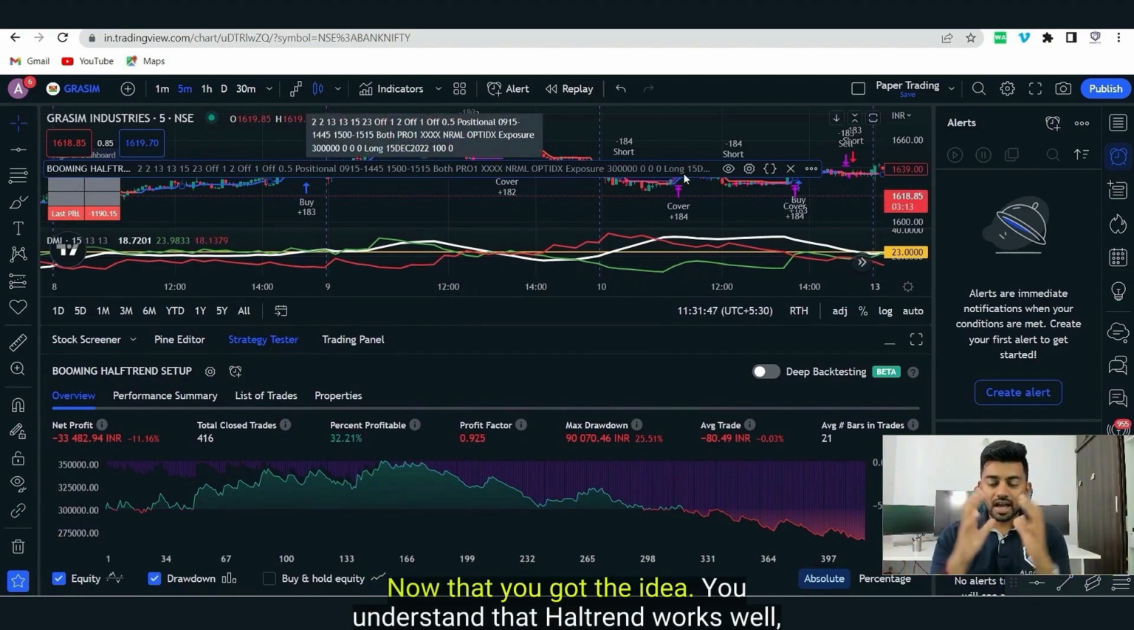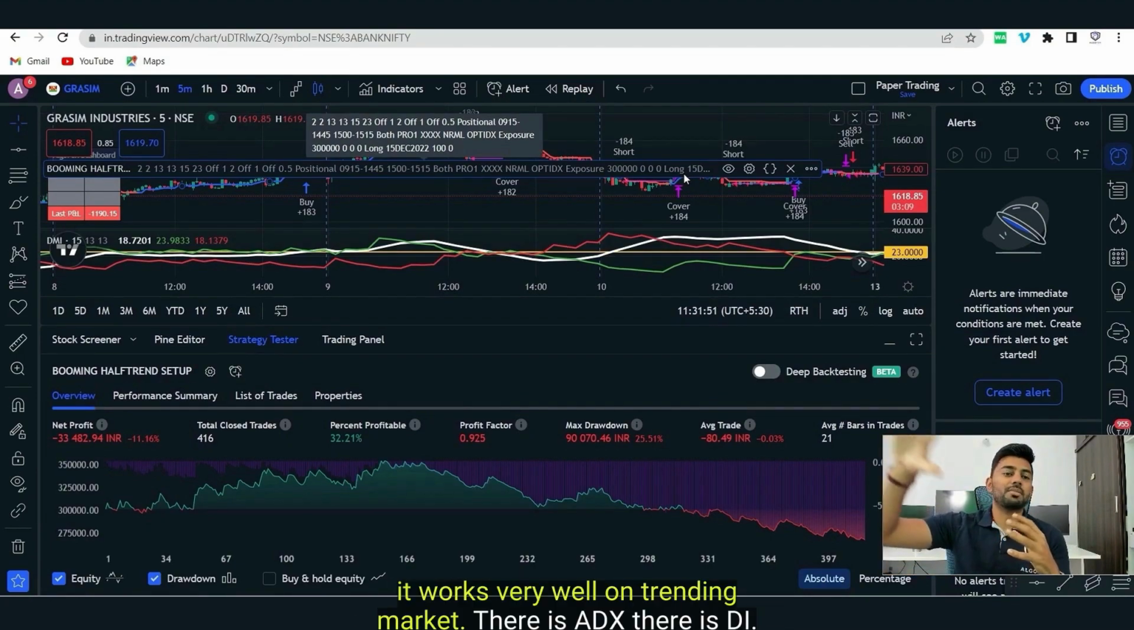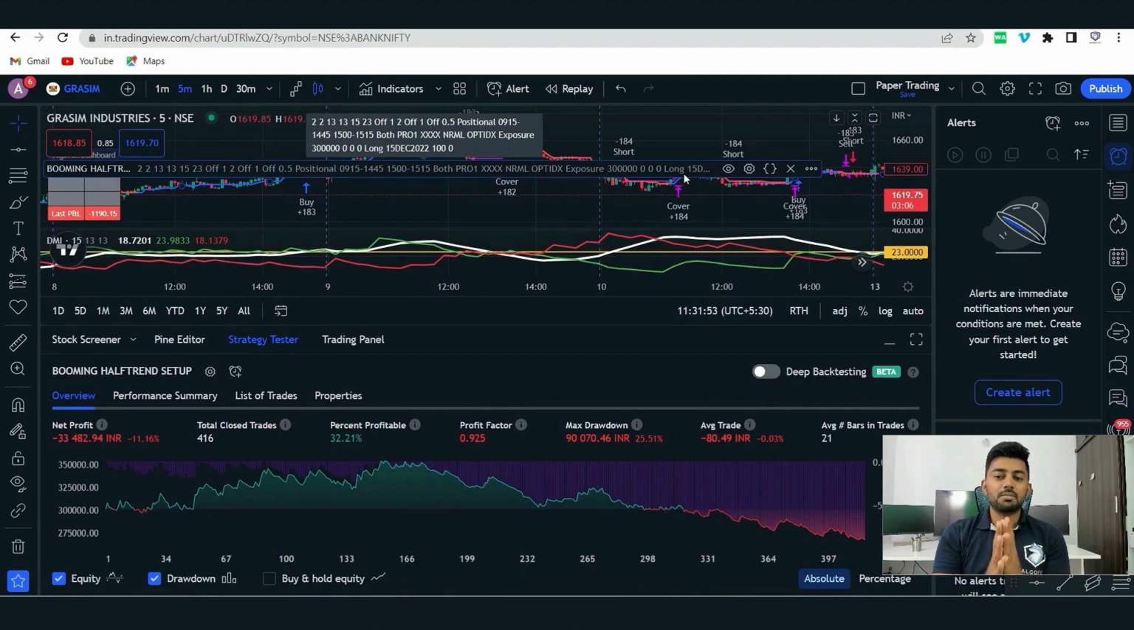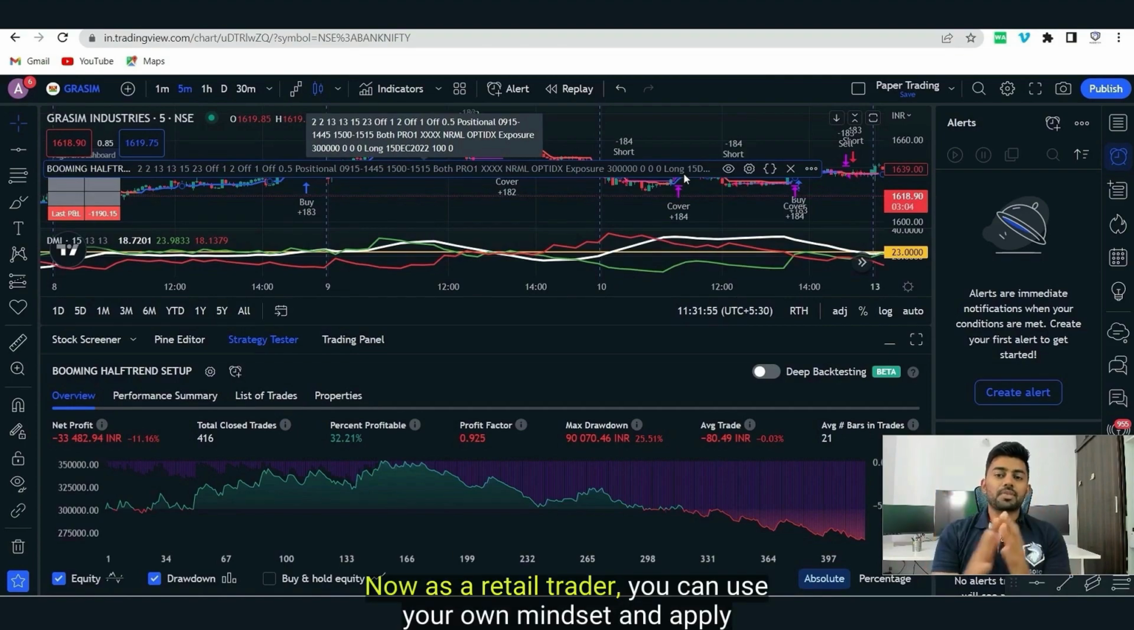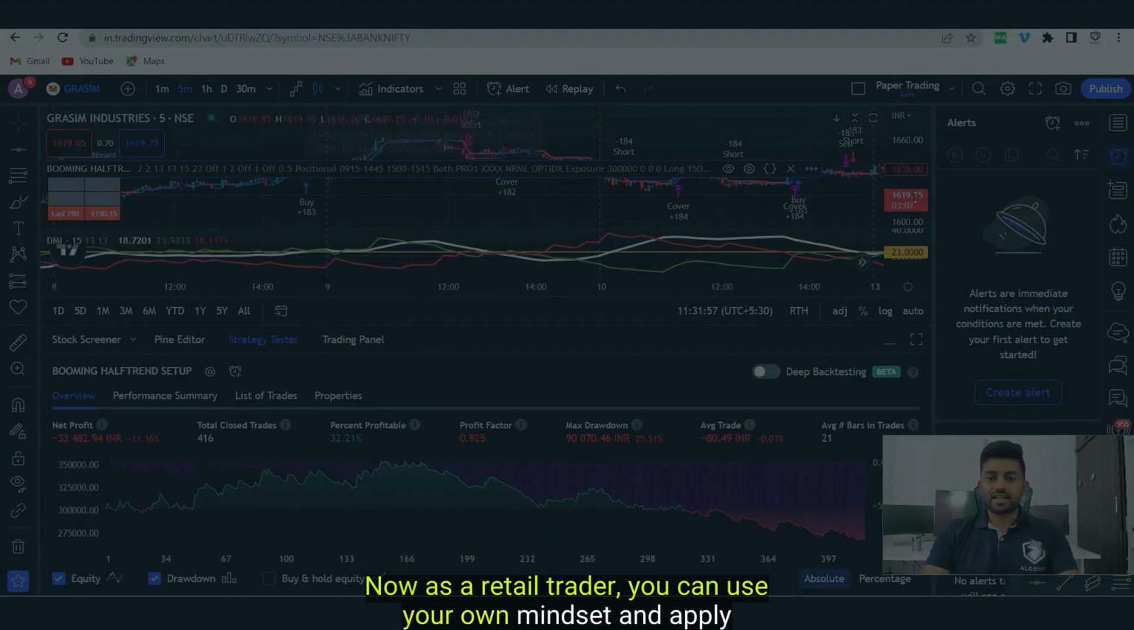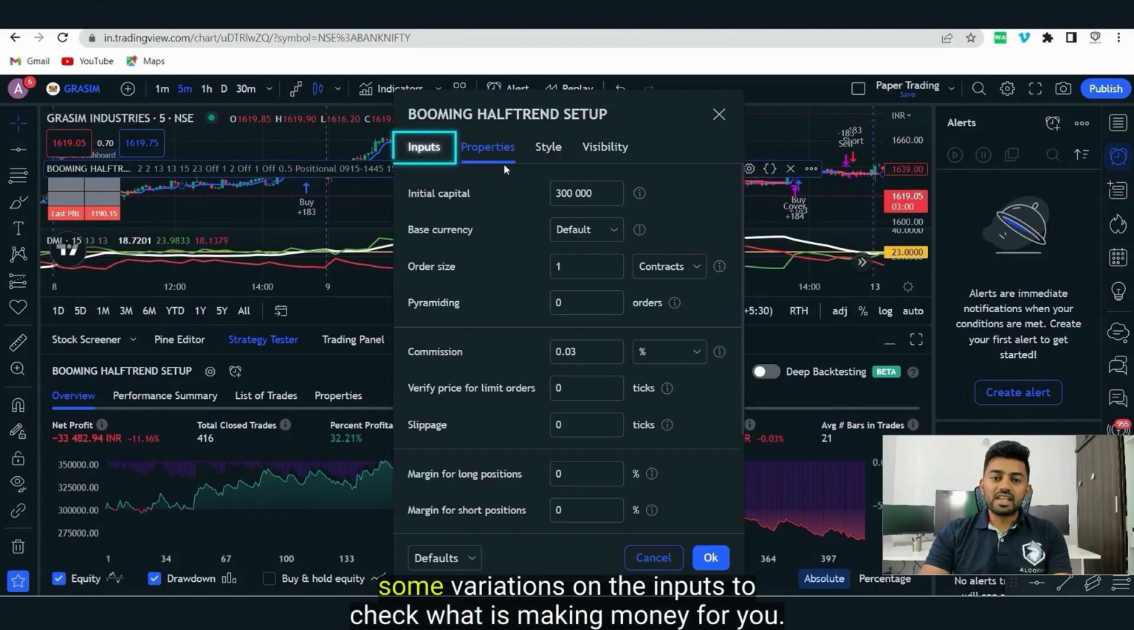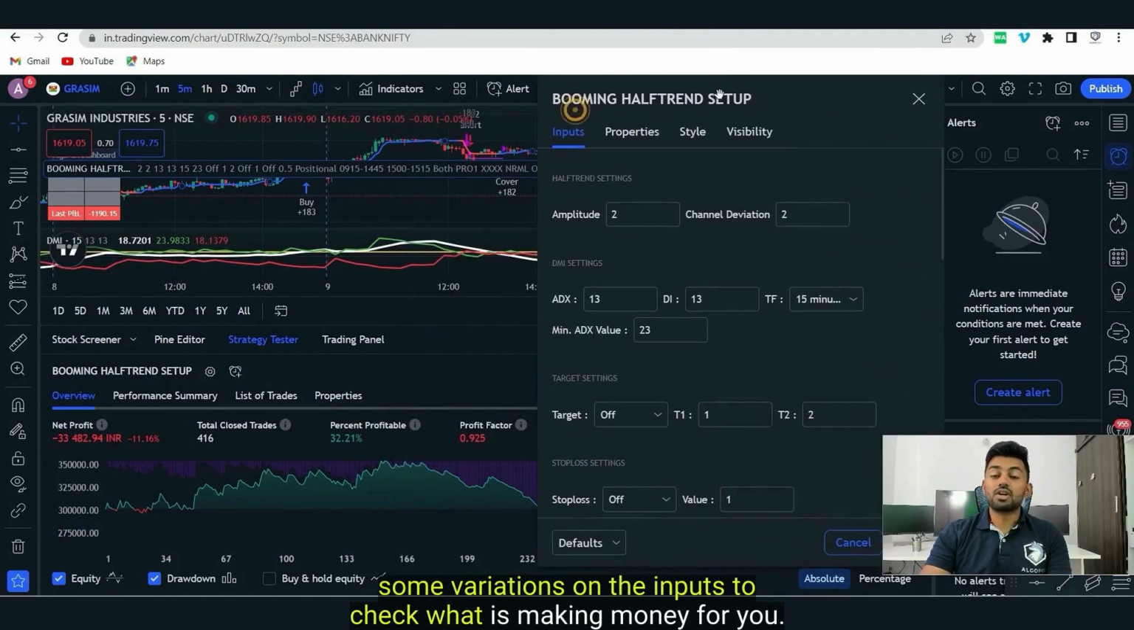Now that you got the idea, you understand that HalfTrend works well. It works very well on a trending market. There is ADX, there is DMI. Now as a retail trader, you can use your own mindset and apply some variations on the inputs to check what is making money for you.